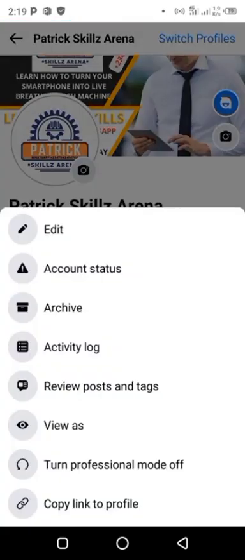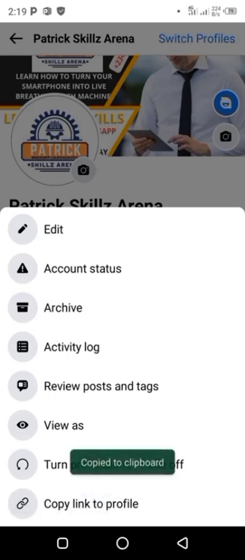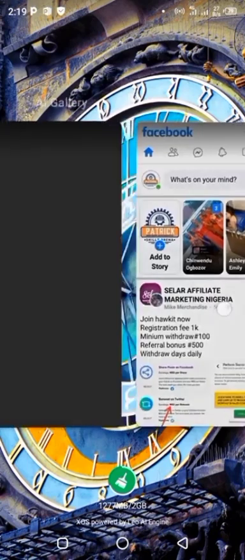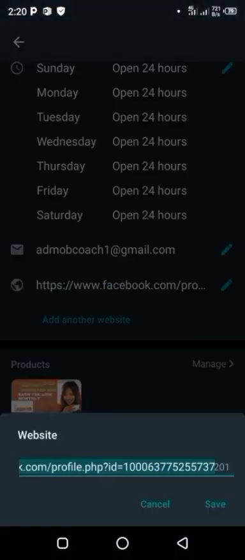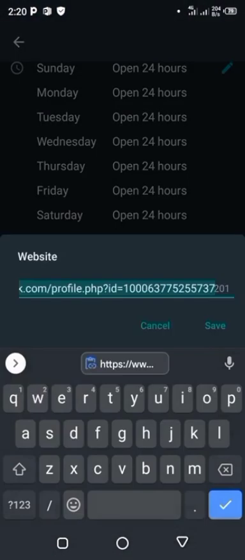You can see copy link to profile. When you click on it, you are going to copy it. You can see copy to clipboard. So now you go back to your WhatsApp here. When you come back to your WhatsApp, you are going to paste it here. You can see, I copied my own there. So I'll click here and paste my own here.